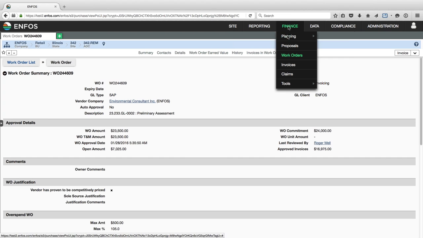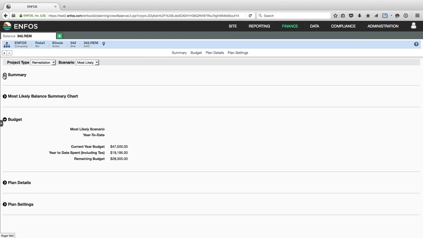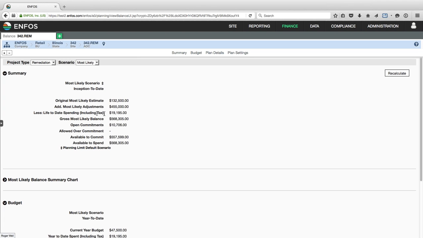We can also go into planning and come into balance, and I can look at my summary, and all those invoices that we're approving are considered life-to-date spending. So our total now is $19,195, and that approved expenditure is drawing down the balance of this plan. So usually the plan is a reserve for the site or an ARO if you're doing active decommissioning.